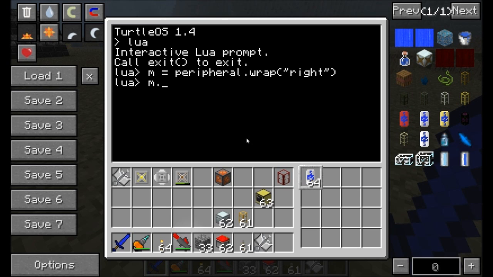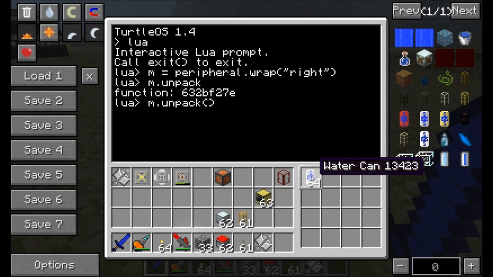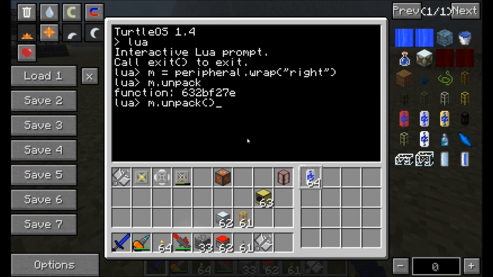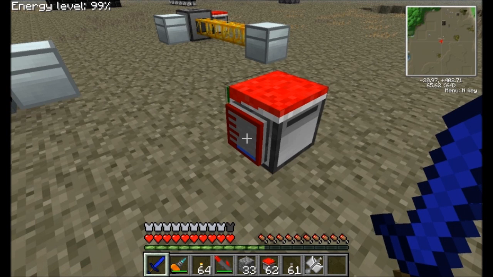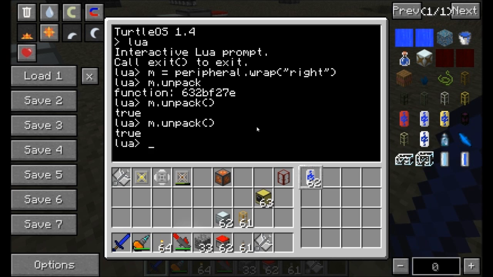And then do unpack. And what that's going to do is it's going to grab liquid in the current slot and store it in the tank on the left. Let's see what happens. Cool. It grabbed one water can and it put a little bit of water in the slot on the left. Awesome. That is pretty cool. I like that a lot.